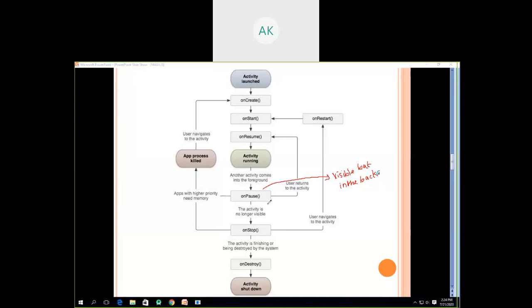Now if I press the home button, the activity goes entirely into the background and is not visible. The activity is still in memory, but it is not visible. Then the method of the activity that gets called is onStop. In onStop, the activity is still present in memory, but it is not visible to the user.